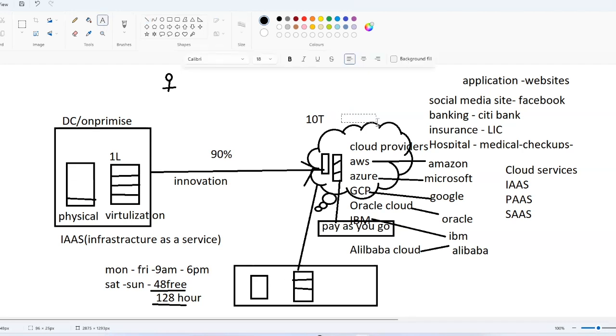For example, AWS created a website for IaaS, infrastructure as a service. Before, there was no website for infrastructure as a service. After the cloud came, they created a website or application for the infrastructure. They created a website API: AWS API, Azure API, GCP API, Oracle Cloud API, IBM API, Alibaba Cloud API. They created their website and linked it to the data center.